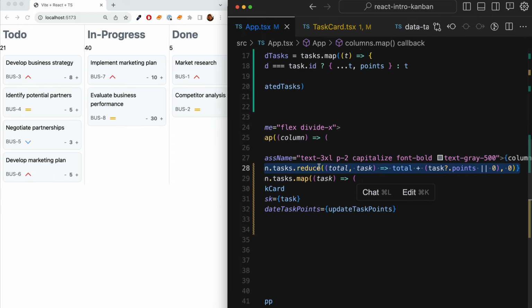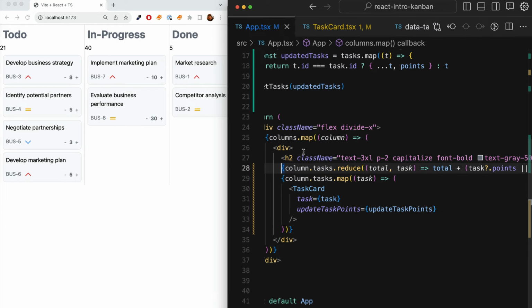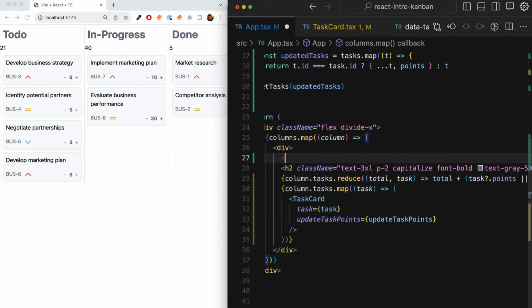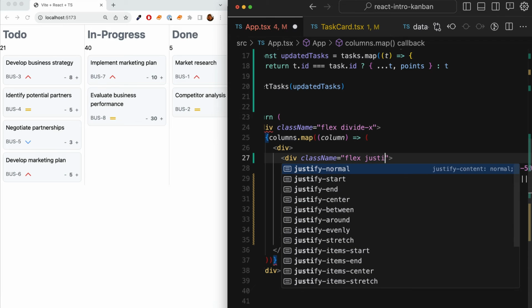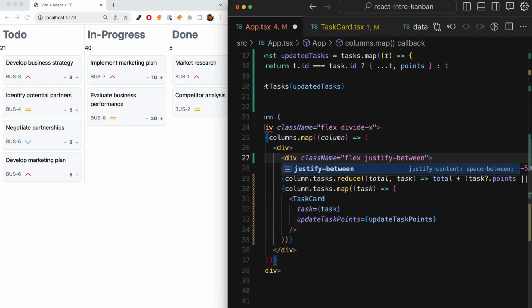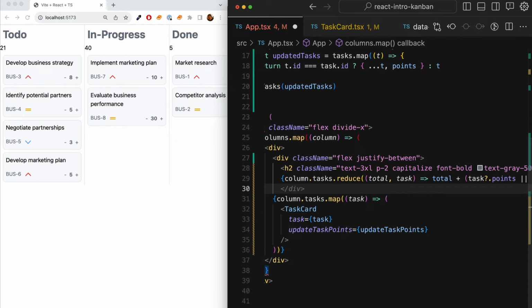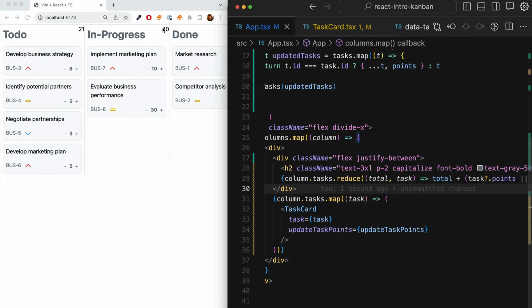Okay, now let's go ahead and make this look a little better. So this is the code that's defining it. And so let's go ahead and put it right here and larger in the same style as this H2. And so we are going to do a flex box. So flex justify between, and these are our two. And we've got it here.